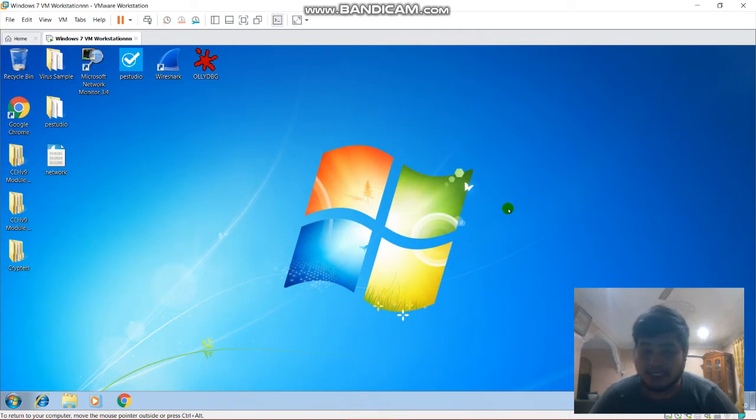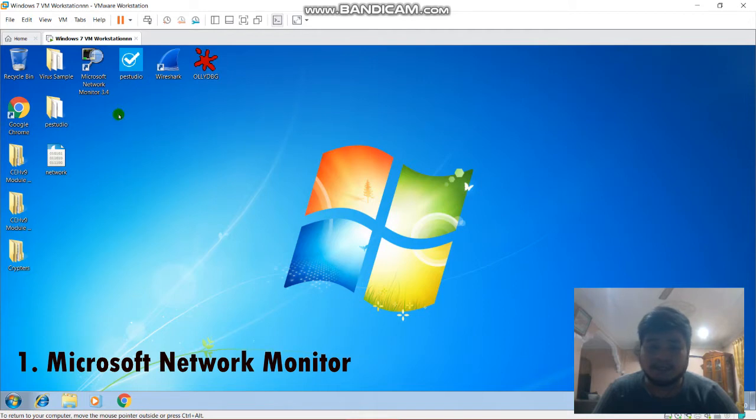When performing malware analysis, it is convenient to use virtualization software when setting up our lab. So for this lab, I use VMware Workstation and the operating system that I use is Windows 7. Okay, so the first tool that I want to use for analysis is Microsoft Network Monitor.